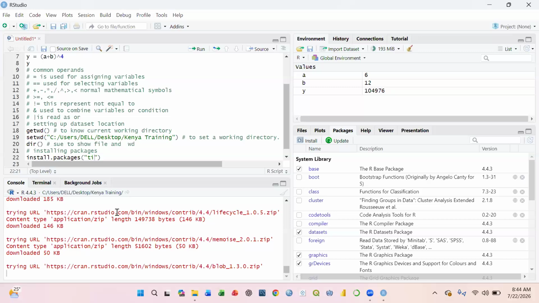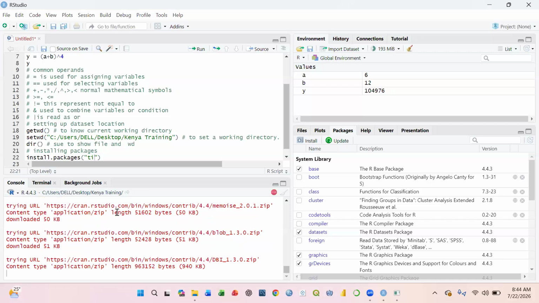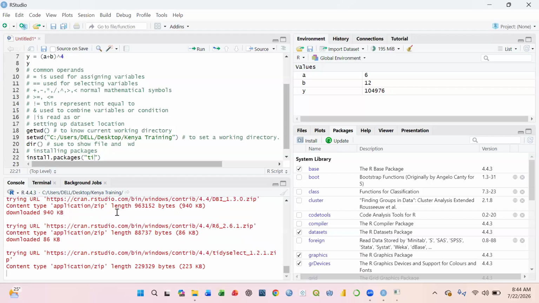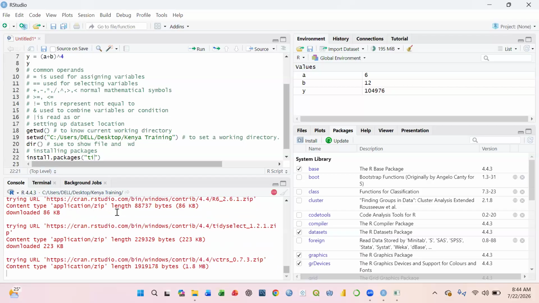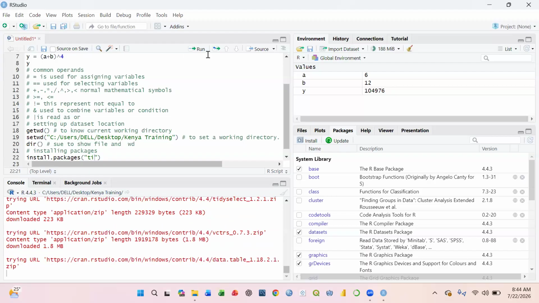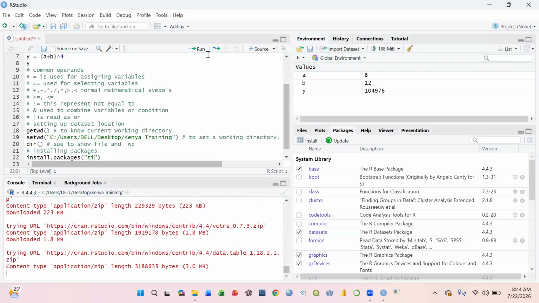If you look at the red things, you'll see it says downloaded 50 KB, downloaded 51 KB. Do you see at the end of the red things, before the next paragraph, it's saying downloaded something? So it's still just installing the packages. It's a very big package because it has a lot of things. Okay, no problem. Let me stop sharing.